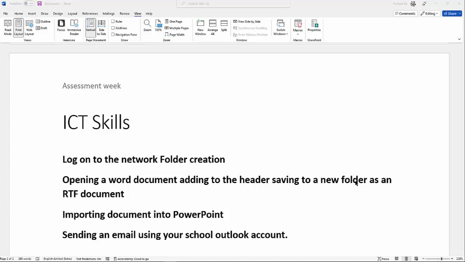Hi, Year 7. First of all, let me start by saying how fantastic you've all been, and please don't worry or panic in any way about this assessment that you're going to do. Okay? Other than learning to code, we should have done some ICT skills.